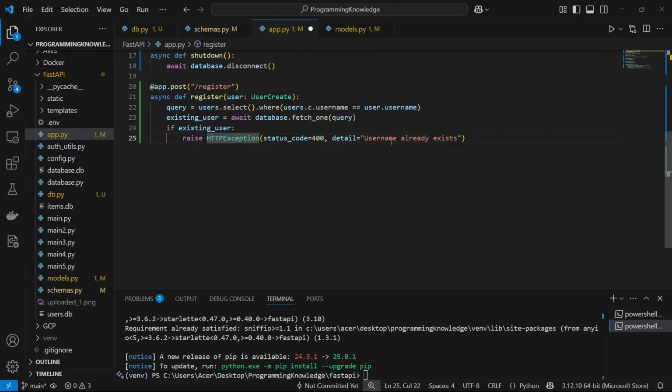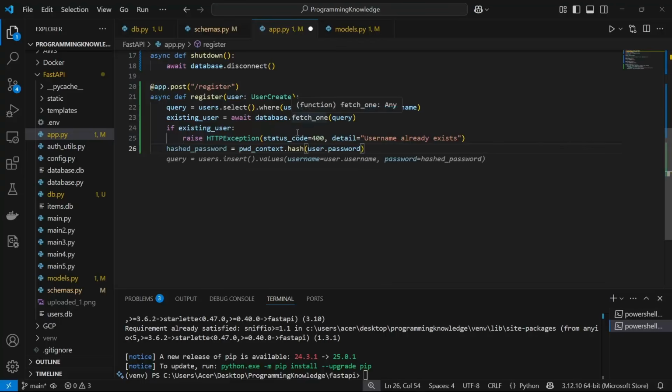All right, so let's move forward. Now, if this condition surpasses, that means the username does not already exist, and now we shall focus on creating the user inside our database. So for that, first of all, we're going to have the hashed password here, which is going to be the pwd context instance and the hash function for that. So that's going to be pwd context dot hash and then user dot password.